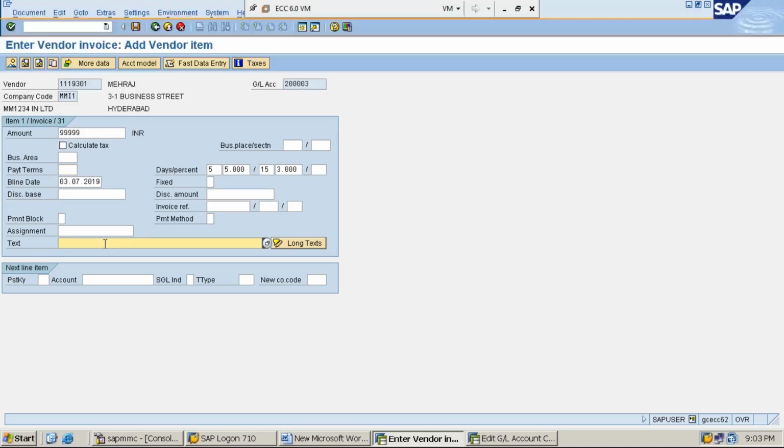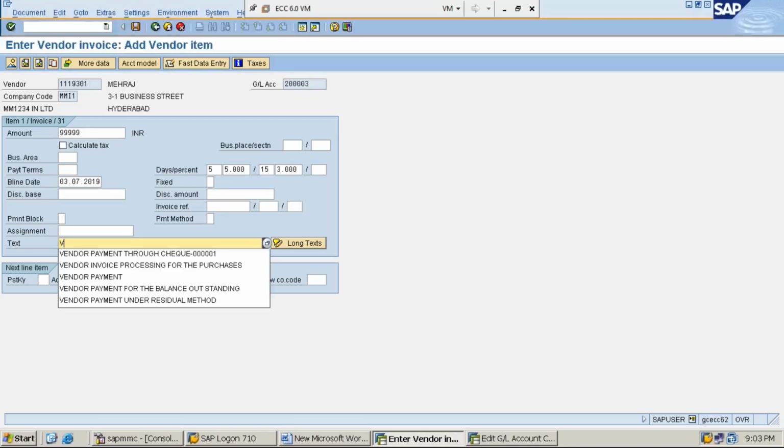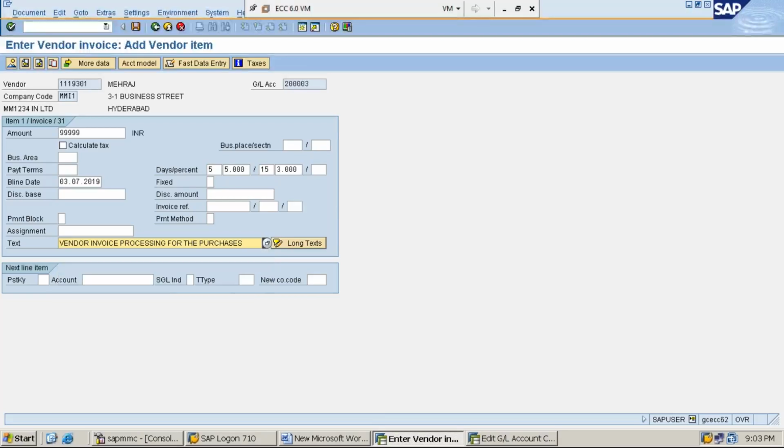Then text: vendor invoice processing for the purchases. Then posting key 40, account purchases GL account 3 lakhs 3, press enter.